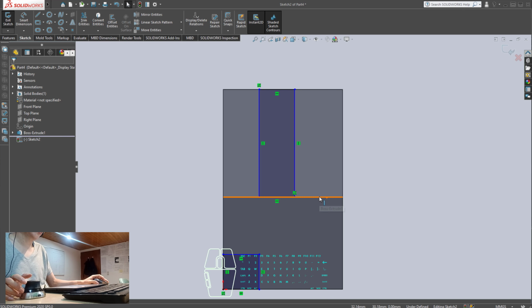I click on this edge and that automatically generates a constraint, which is this one. So we have to get rid of it by clicking on it and clicking on the delete option on the keyboard. Right now I can move it.